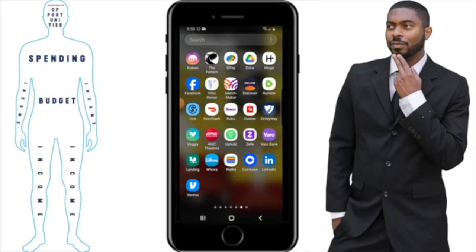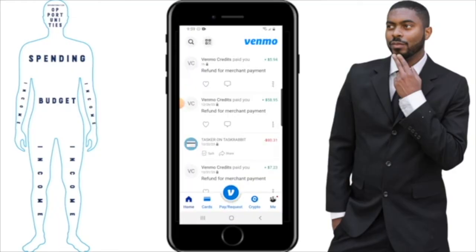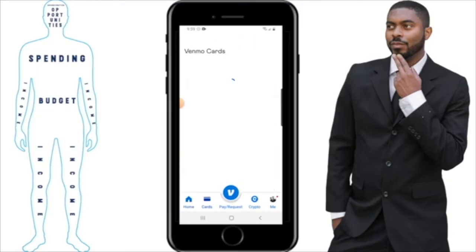We're going to be talking about the Venmo app in this video and how you can lock or block your debit card. If you do this, no transaction will go through on your Venmo debit card. We'll also be showing how to unlock it if you so desire. So you want to start off by opening the app up and then click on where it says cards at the bottom of the screen.